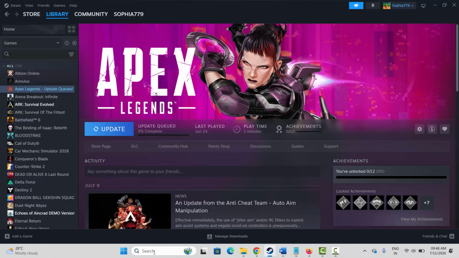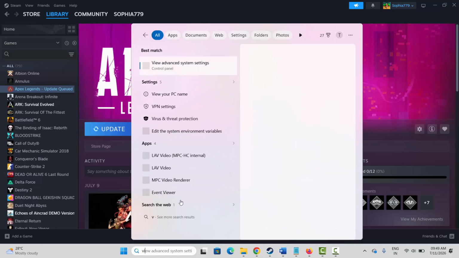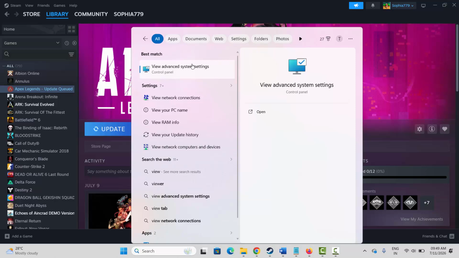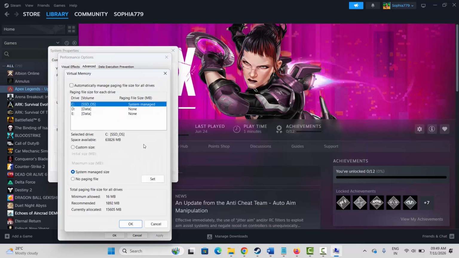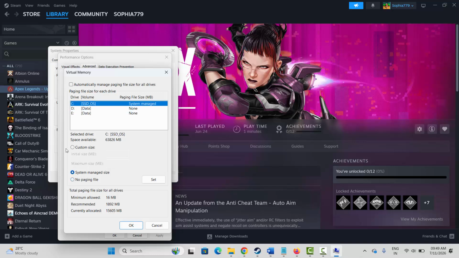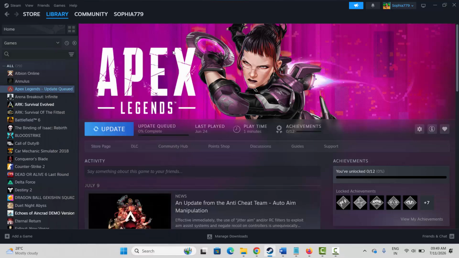Next solution is to increase virtual memory. So for that you have to go to the search option, search for view advanced system settings. Here click on settings, click on advanced, click on change. Select the drive your game has been installed. After that select custom size. In the initial size you have to type 12288 and in the maximum size you have to type 24576. Click on set and then click on OK. After that launch the game and check if the game is launching or not.